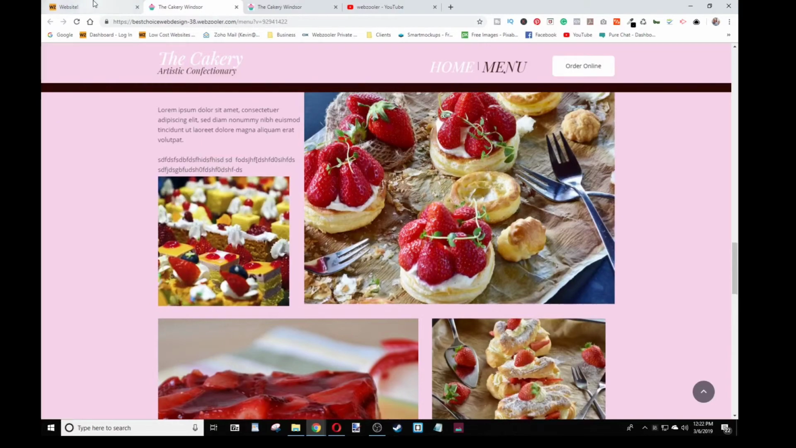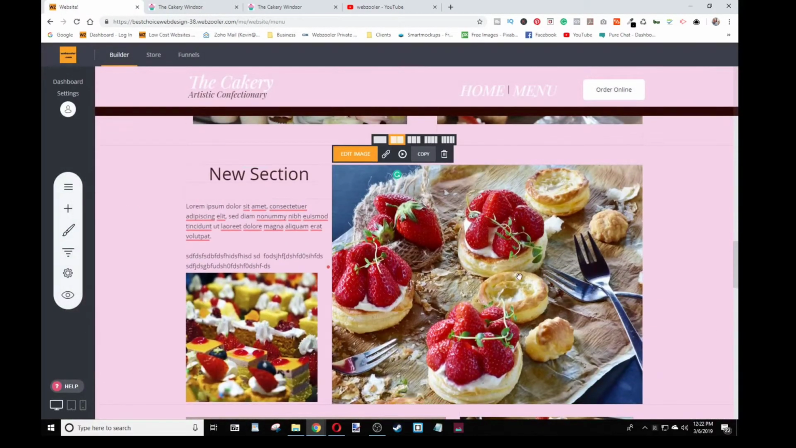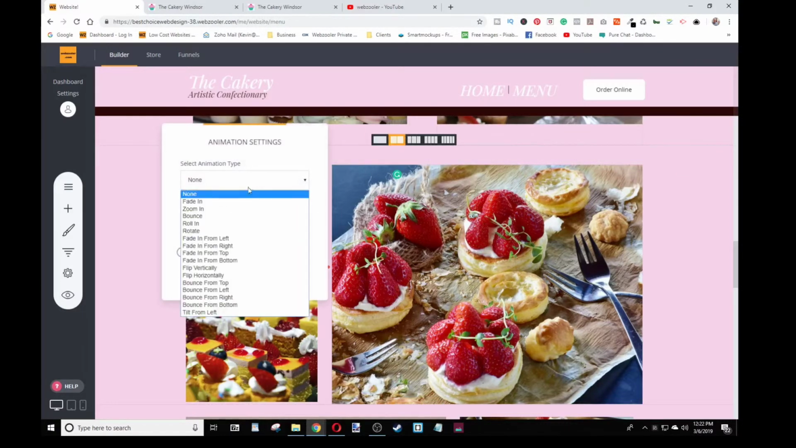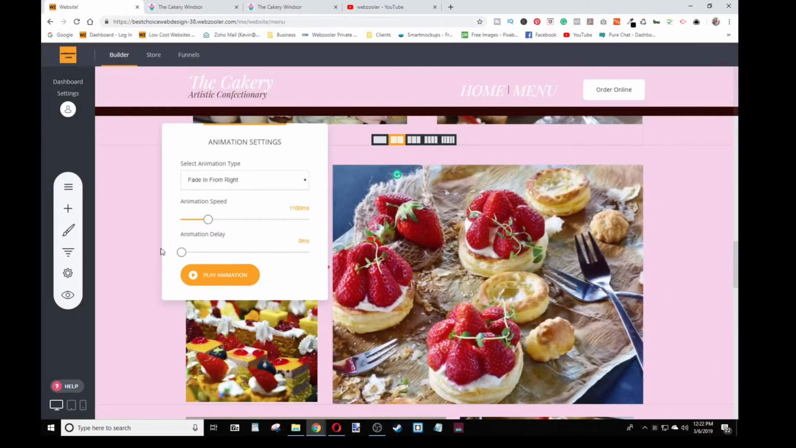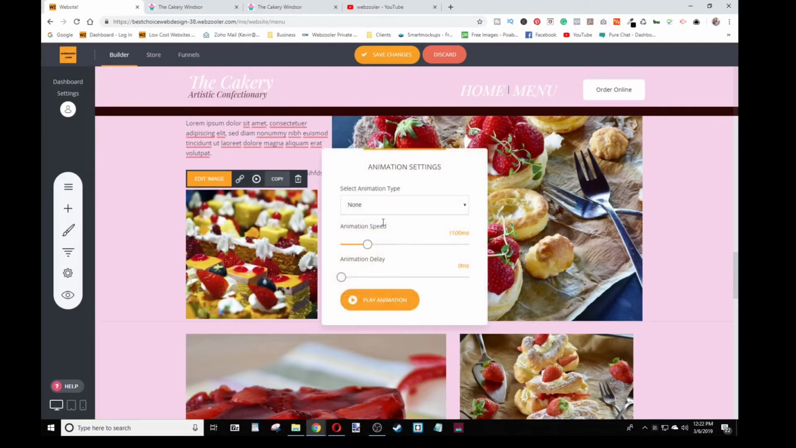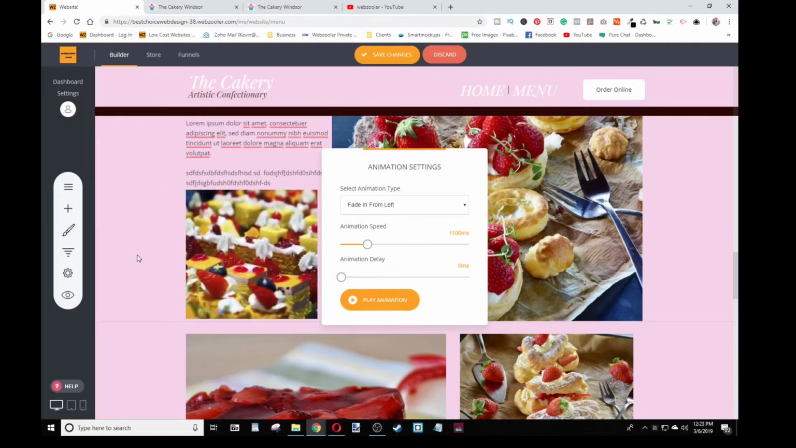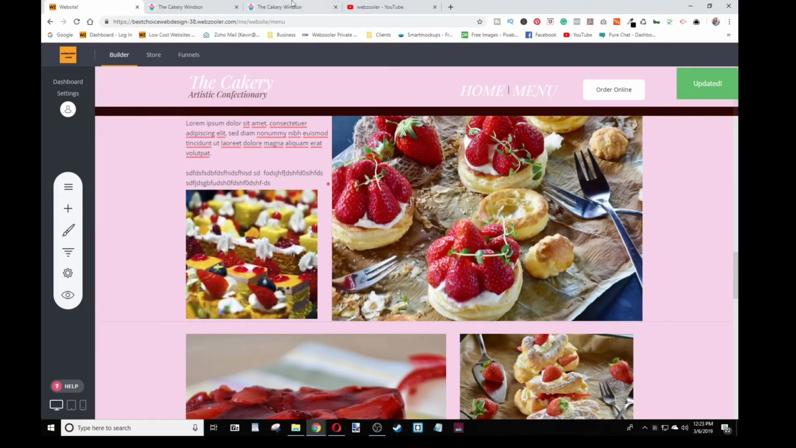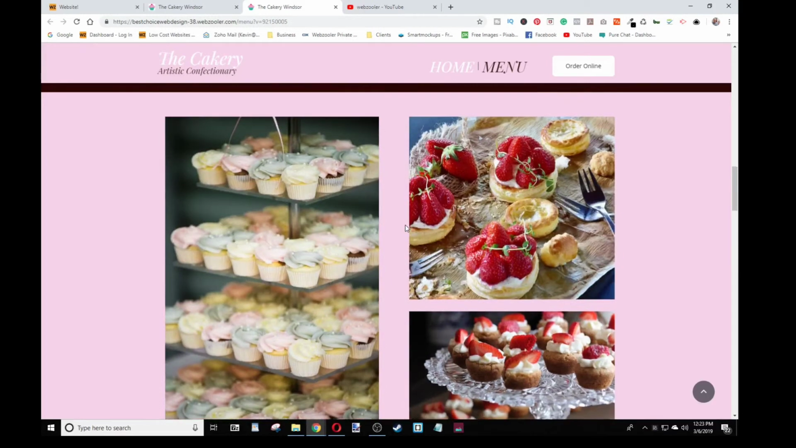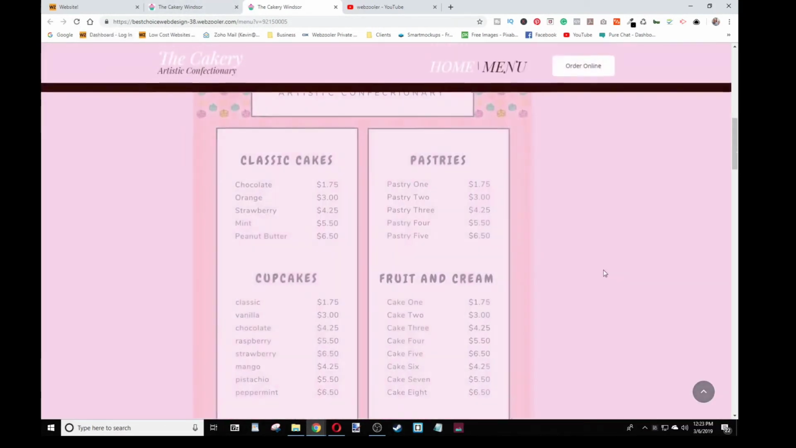I'll show you how to do the animations real quick as well. If you want, click on the image and then click that little play button, and then you can pick an animation. So we're going to fade in from the right with this one. So that's going to come in, sweep in from the right. This one's going to come in from the left. Fade in from the left. There's so many animations you can choose. Click save changes. We'll go back to our website here, and then we'll just reload this page.